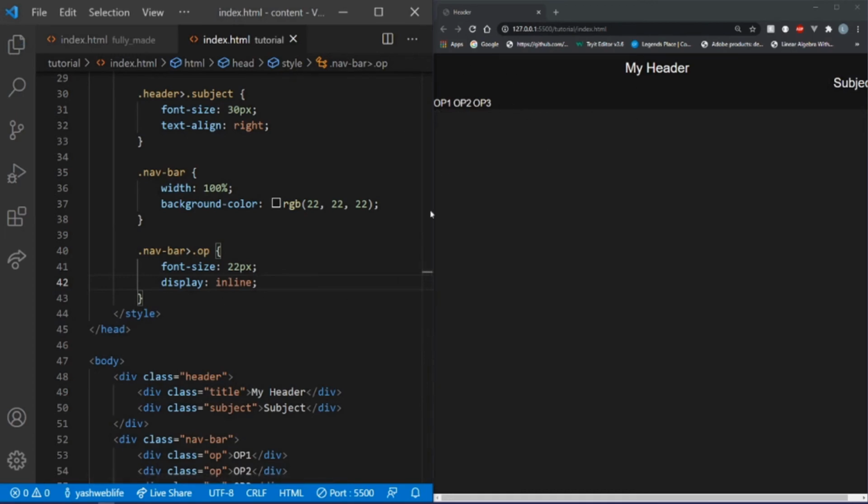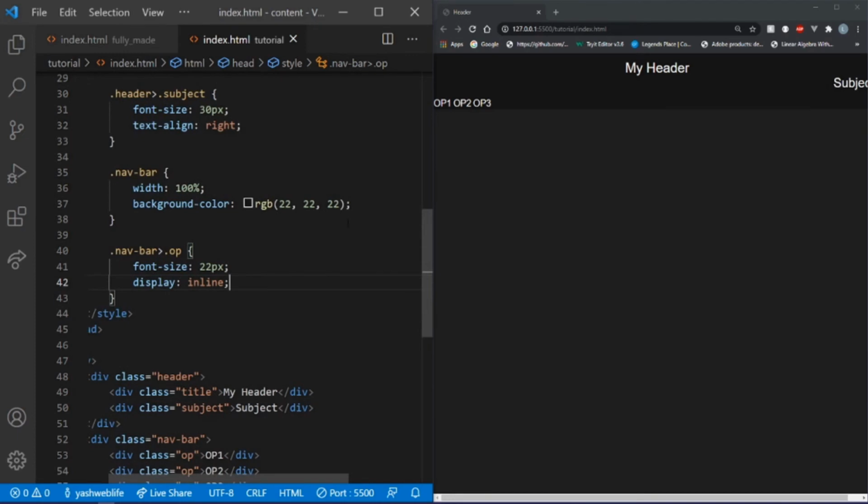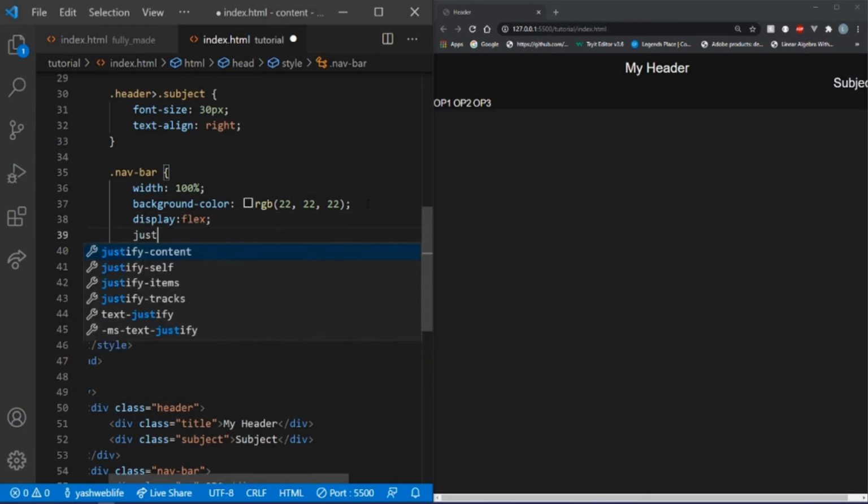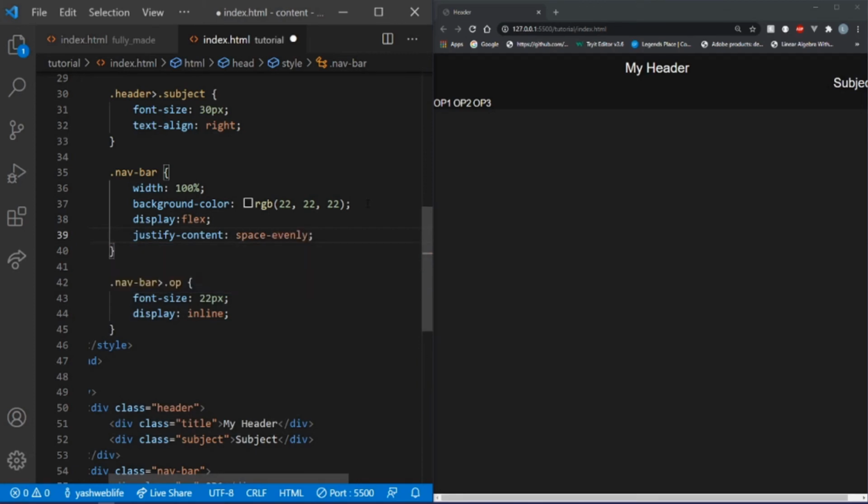Now I want them to be equally spaced. This is a little tricky to do or understand, but what you do is you turn the navbar or the container style of display to flex, and then you justify the content as space evenly. With this, now you have your basic setup ready. But if you notice, there's a little bit of space right here. Let's figure out why that is happening.